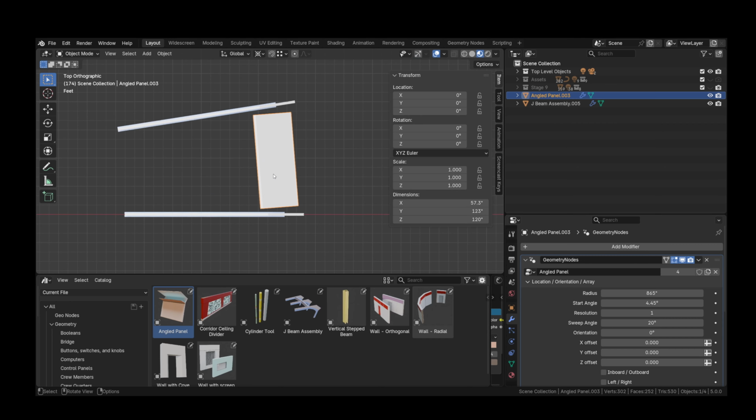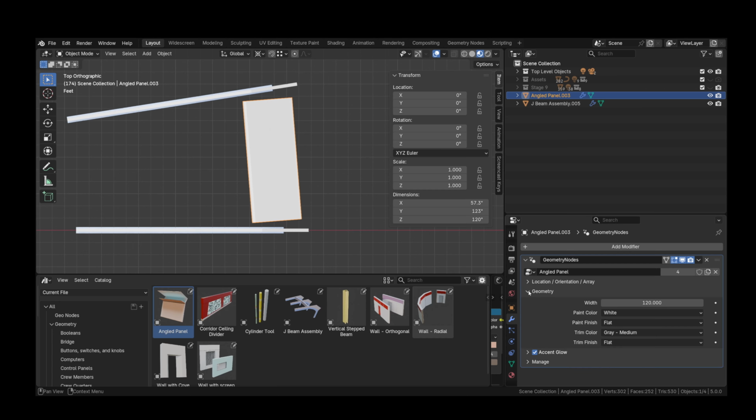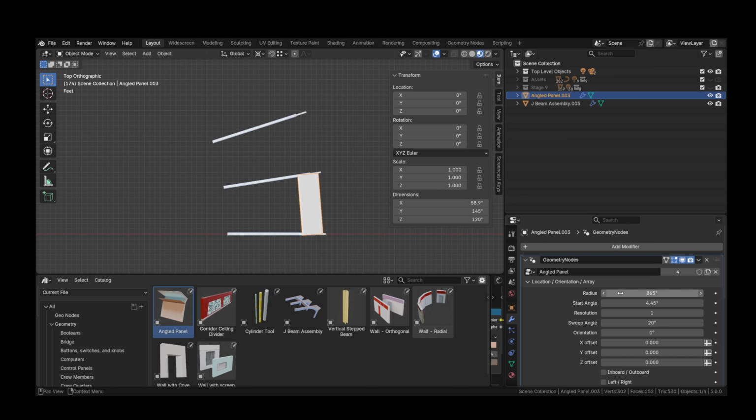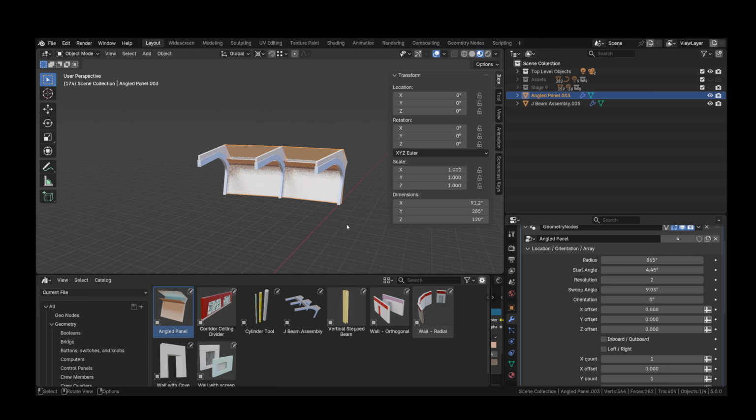So here I would center my piece between those two J-beams, go down to the geometry modifier, change the width of that, and then back to location orientation and an array. I want this to be an array. I don't need to put an additional piece here. I can just use this first one and say I want 2 of those, and I want the sweep angle to be such that it places that just in the right spot. And there we have that.